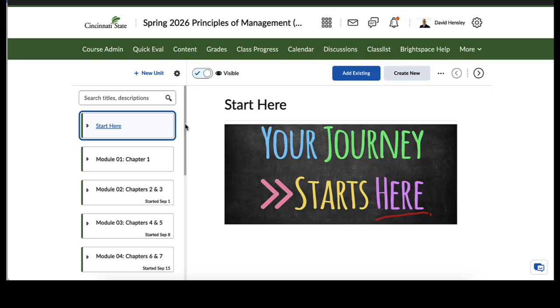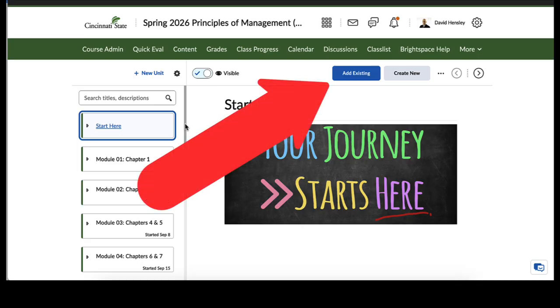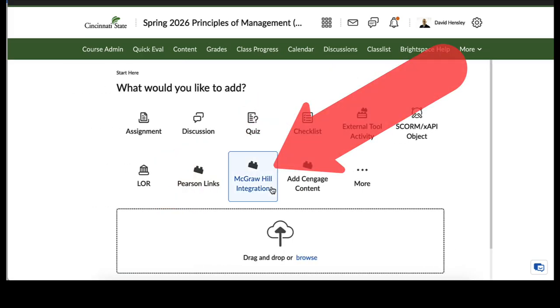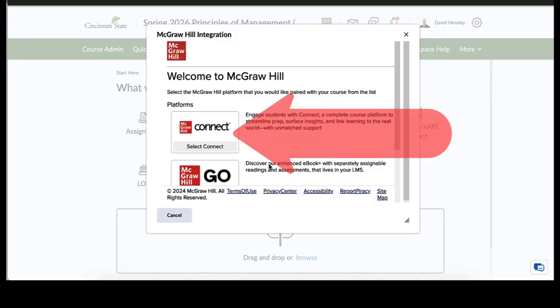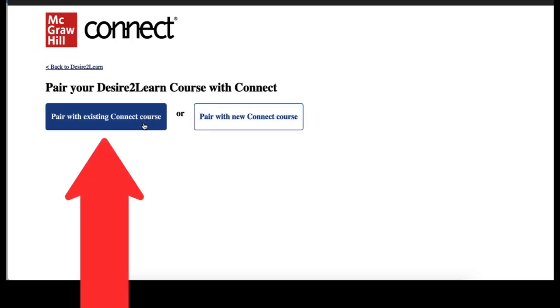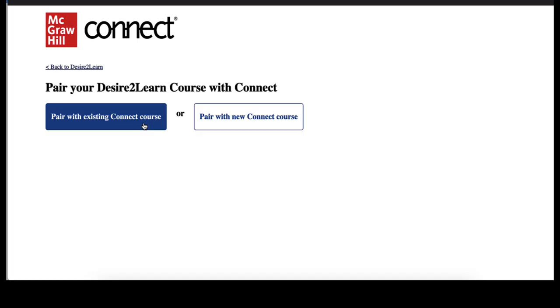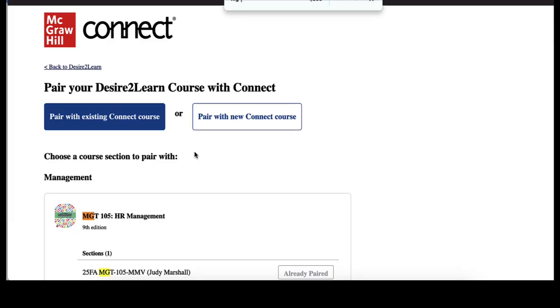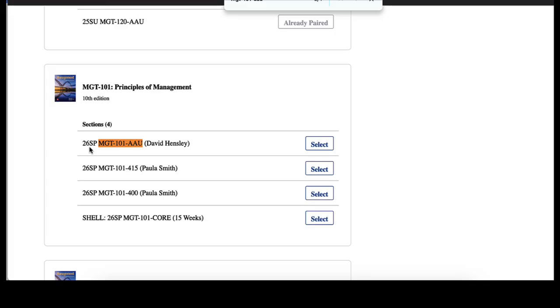If the modules and materials appear as expected, the next step is to pair the course with McGraw-Hill Connect. To do this, select Add Existing and then choose McGraw-Hill Integration. You'll be prompted to select your course and then choose Pair with Existing. I've already created all the Connect sections for you, so you simply need to pair your spring course with the appropriate Spring Connect section. If your list of sections is long, you can press Ctrl+F to quickly search for the correct section. Look for your Spring 2026 section, then click Select.